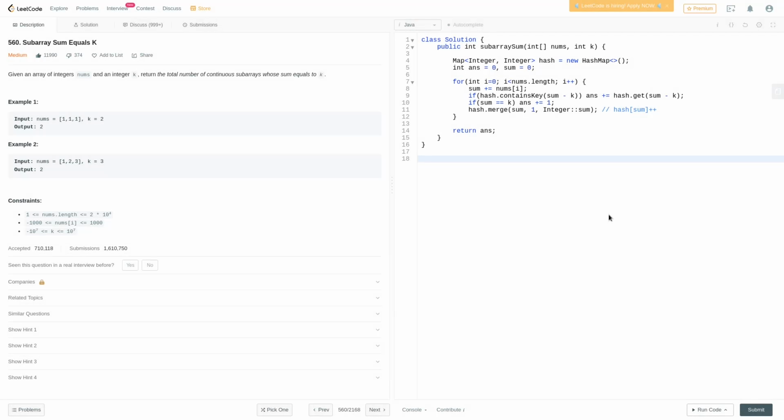Hi everyone, I'm Bihan Chakraborty and today I'll be discussing LeetCode's 560 problem, that is Subarray Sum Equals K. So this is, I think, February 22's day 10 problem, and let's see the problem.